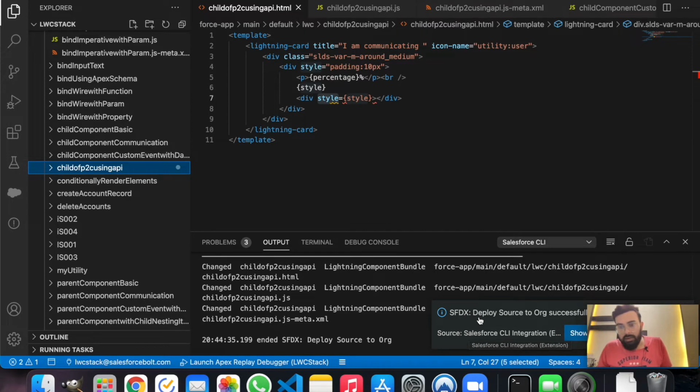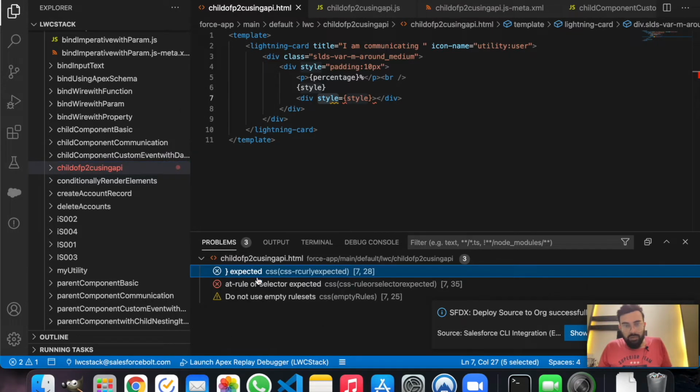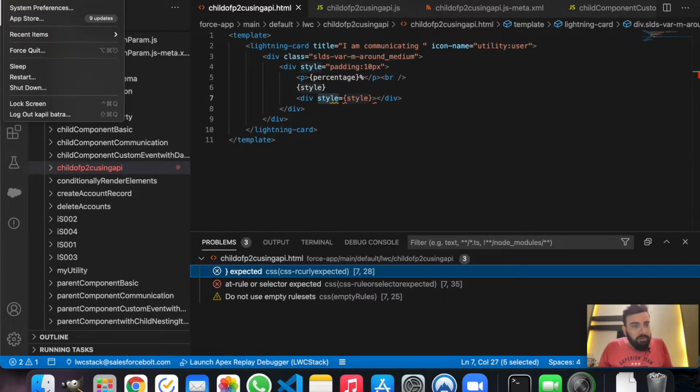Okay, see, it says deploy source to org successfully. And there was one more thing, there's a specific setting to turn off this kind of IDE issue. So the setting says you have to go to settings, then extension HTML. Okay, so we'll try to, okay, where's the settings here?